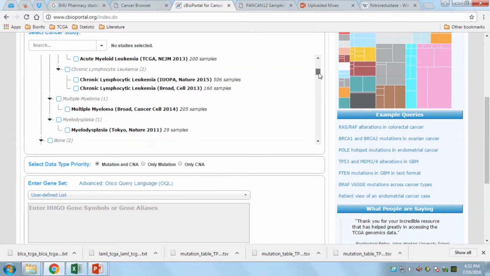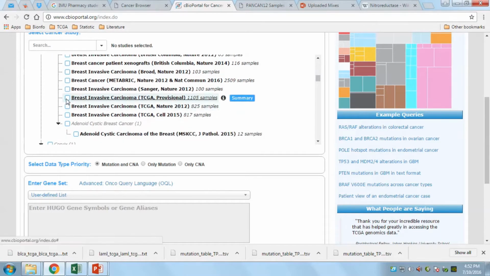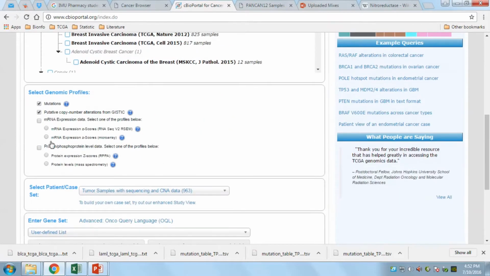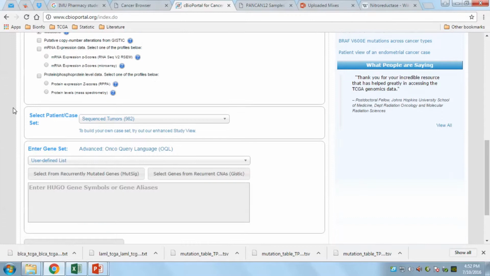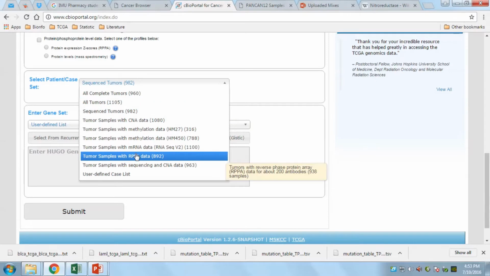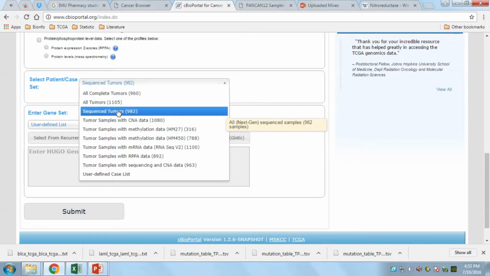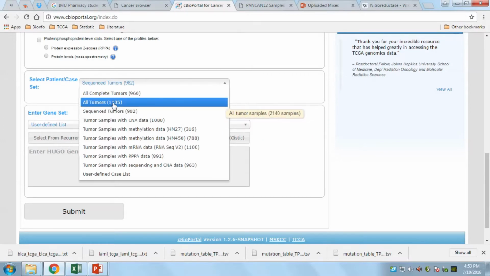For example, I will start with breast cancer here. Use the provisional data set. And again, they have a lot of options here. What I need to do is check the mutation box here. Now, on the select patient part, make sure you select the sequenced tumors. If you look at it, there are quite a number of cases. If you select all tumors, the likelihood is that some of the tumors have not been sequenced. If they are not sequenced, then the results will return with not available, or NaN.